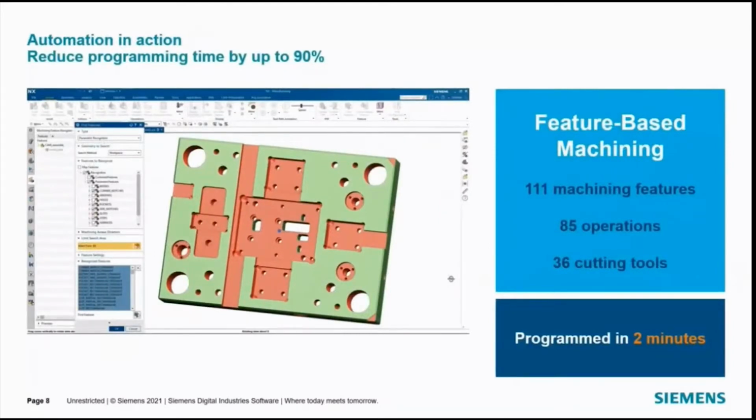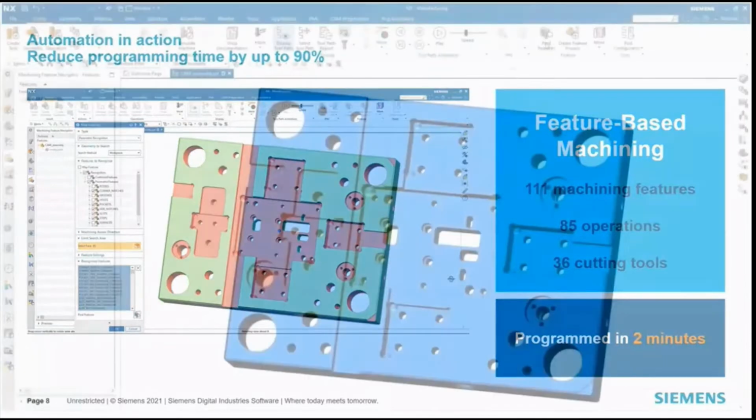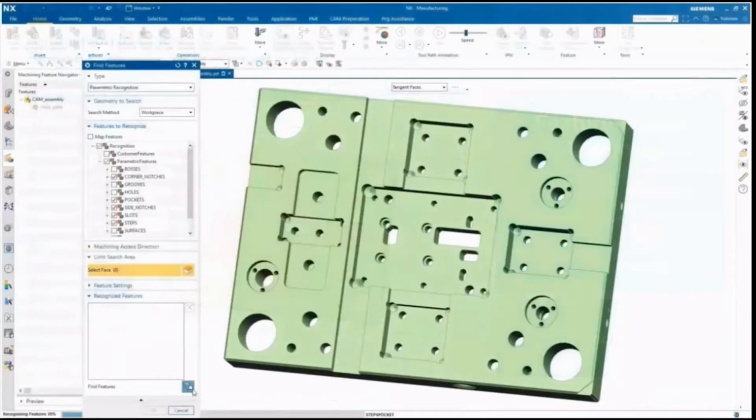Now let's see an example of programming automation using feature-based machining and how that can lead to greatly reduced programming times. It can take a lot of time to program parts with many features, like this mold plate. As mentioned earlier, NXCAM can automatically recognize all the features on the part and create optimized machining processes using the right cutting tools, eliminating manual input. In this example, within minutes, 85 operations have been created to machine 111 machining features using company-proven knowledge and guidelines.